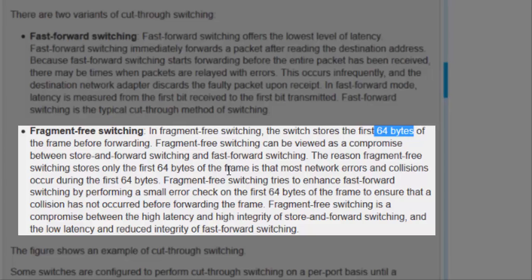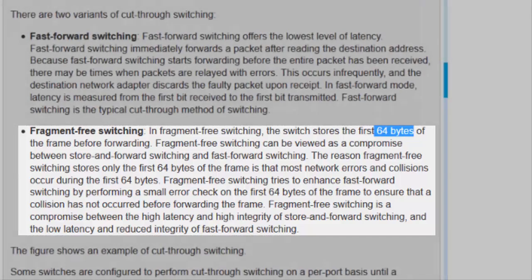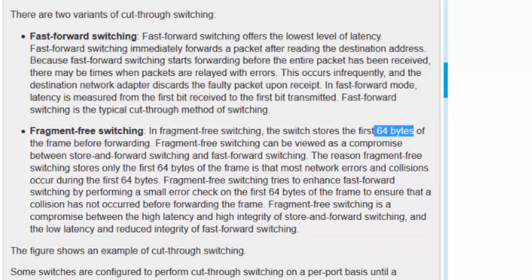And because of this, fragment-free switching achieves the compromise between fast forwarding and store and forward by storing the first 64 bytes of the frame before forwarding. So if it checks the first 64 bytes and makes sure that there is no collision happening, only then it forwards the frame on the output ports.